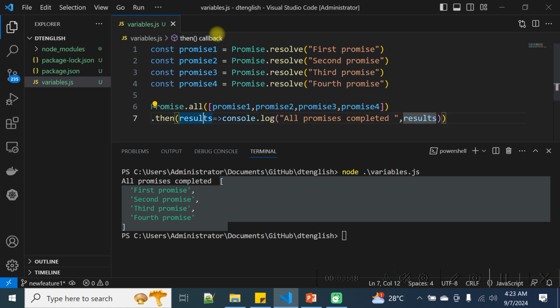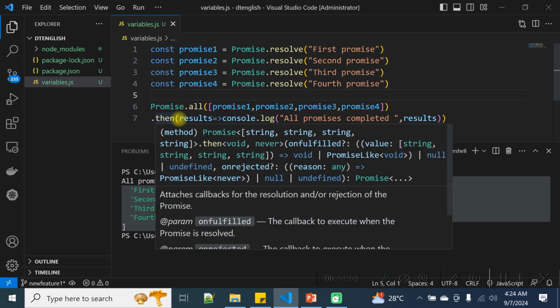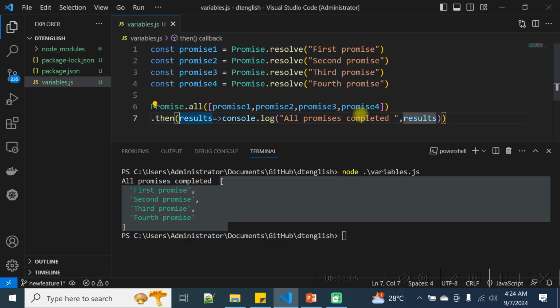So this is how you can create multiple promises, n number of promises, and handle all the promises at once. And the result of all the promises will be captured in an array inside the then block. Using the results variable, you can just print the results as well.